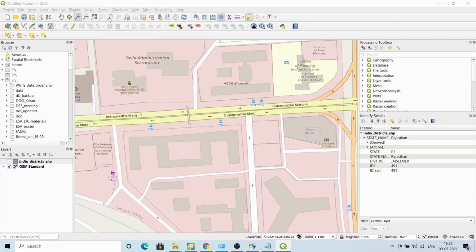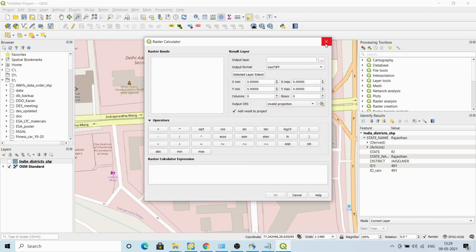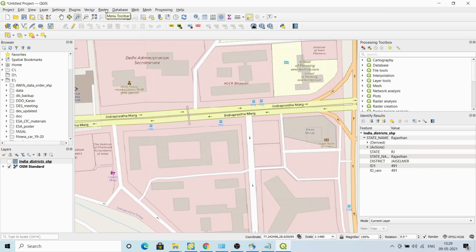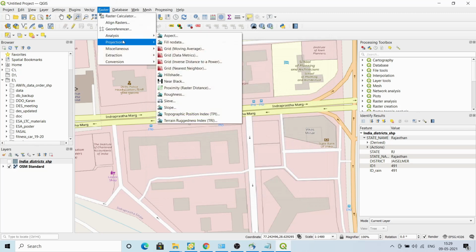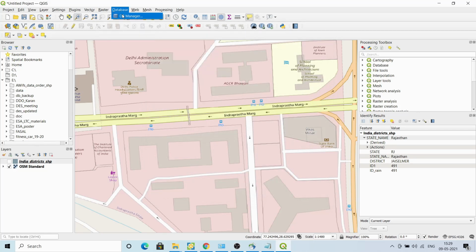This is the raster tool, the raster calculator. You can calculate NDVI, NDWI, so many indexes. You can do the raster math here. Projections, analysis. This is the DB Manager, the database manager. If you have data inside the database, then you can work with it.